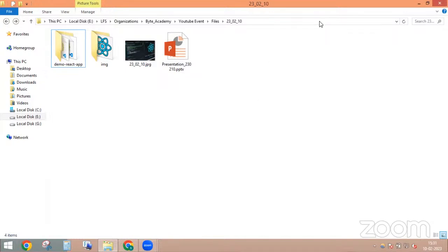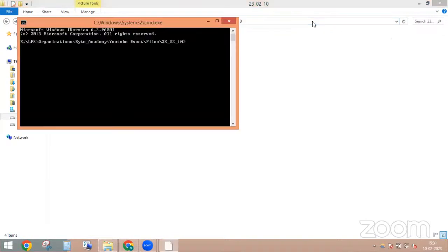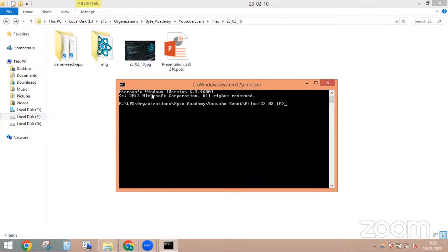But another, easier way is to click over here on this bar, write CMD, and press enter, and the command prompt will be launched right at this position. Then you can write npx create-react-app. This is the name of the tool, and then your project name, maybe demo-project, and just press enter. I'm not going to press enter, otherwise it will start to create the project again. This is how you spin up a new React project. That's all you have to do.